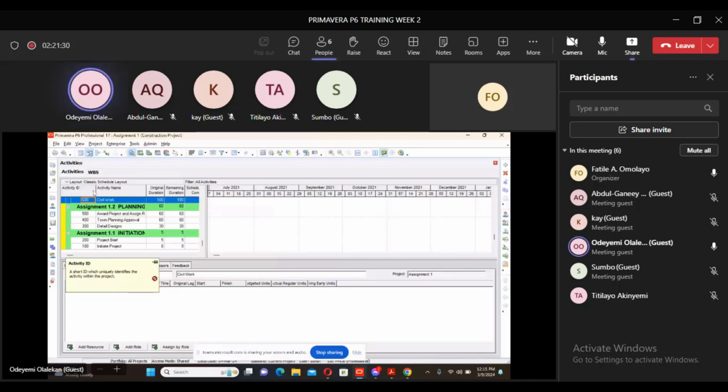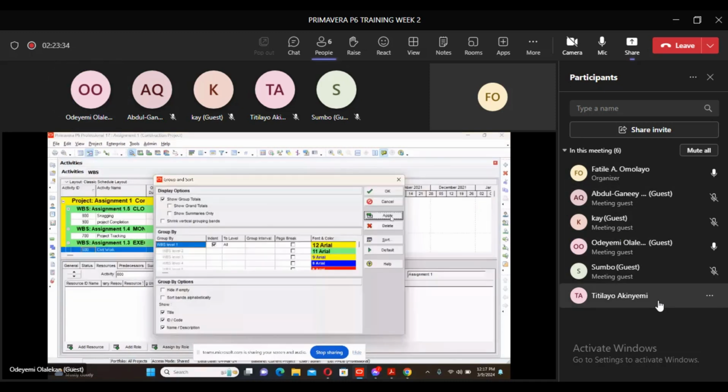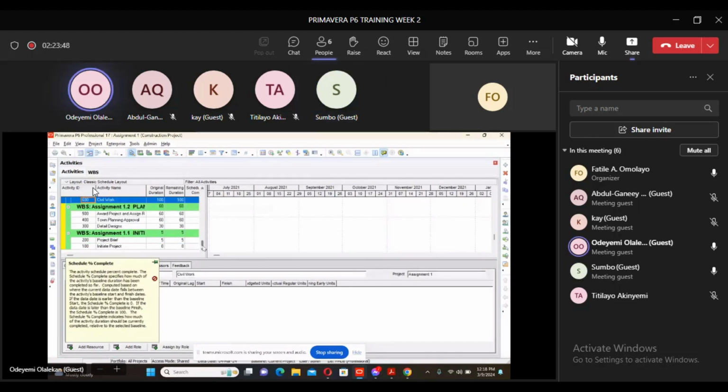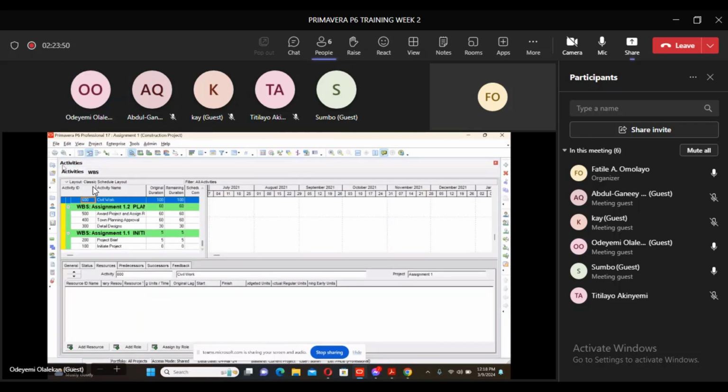Just hold on. I think this activity ID, that triangle arrow, it should just click open. You should do that. Try and do that. It should sort it for you. Just continue to click it. It should sort it for you. So any other person, please, I want somebody else to share their screen. I want to see what they have done.